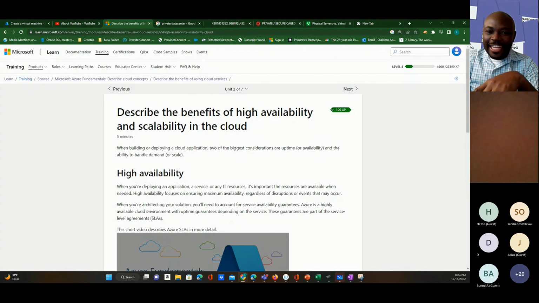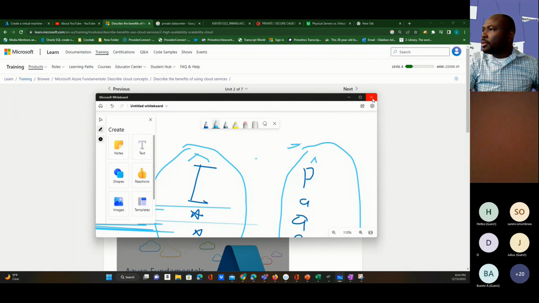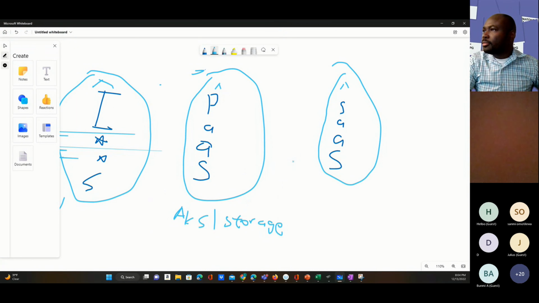That doesn't happen. No. Don't confuse it. Microsoft will have its own data center. They don't deal with AWS. AWS will have its own data center. It's not dealing with GCP. So when these guys come together is when, let's come back to my whiteboard.